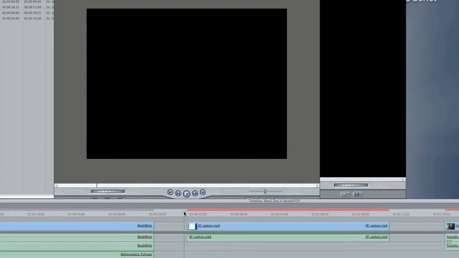Basically, rendering is creating another instance of the video file somewhere else on your computer so that it can play back a piece of footage that is more optimized for your sequence.